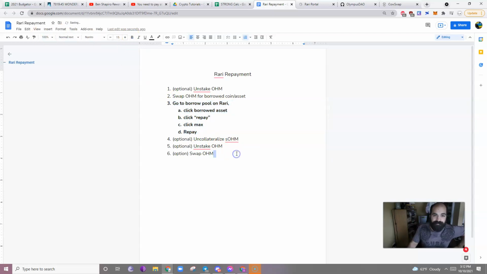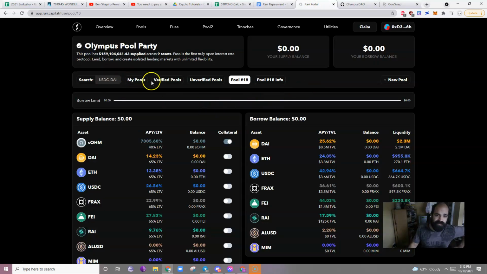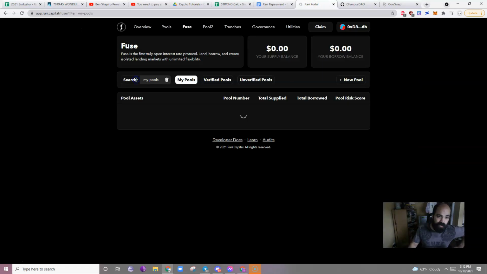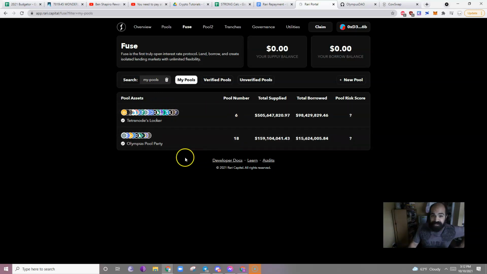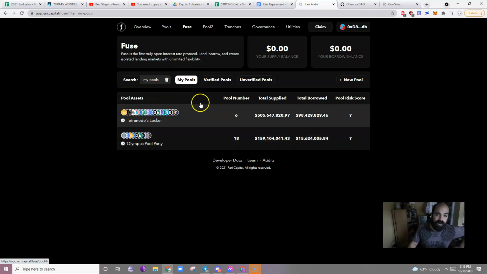So I'm going to bold that. On Rari, just make sure you're at the right pool. So if it's not working for you, maybe you're in the wrong pool. There are only two pools here, so it should be pretty simple. Actually, there are more pools, but you're probably in one of these two, right?